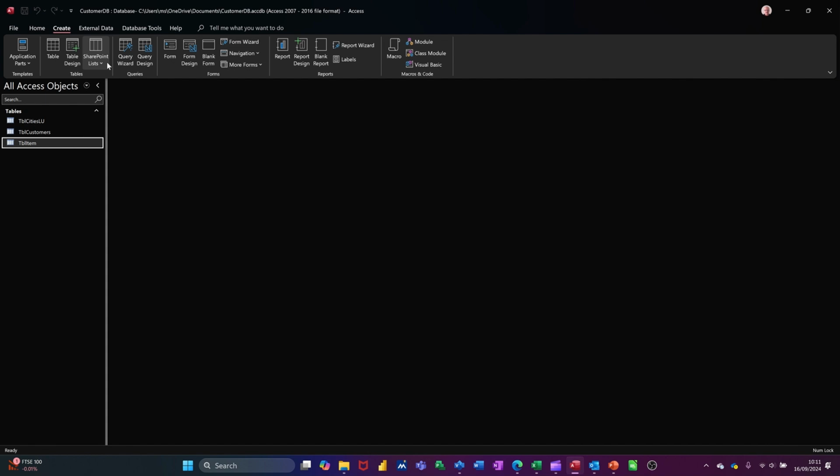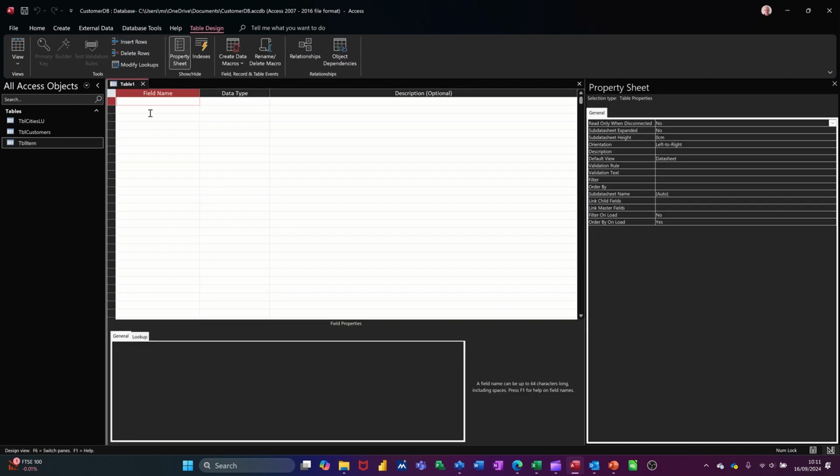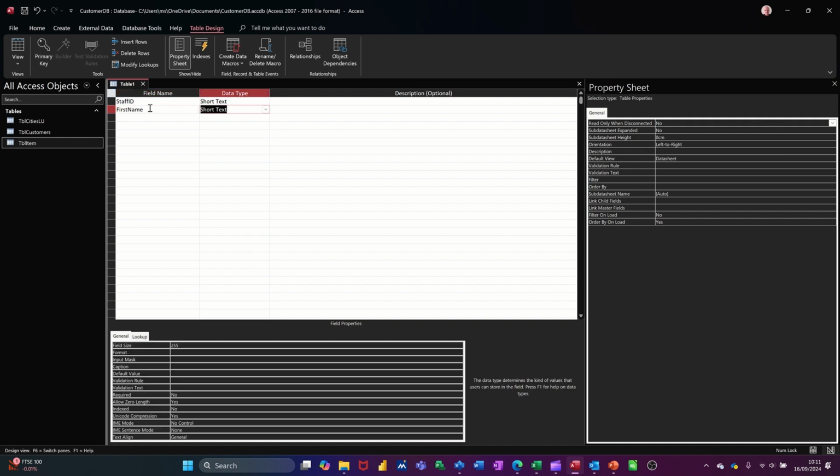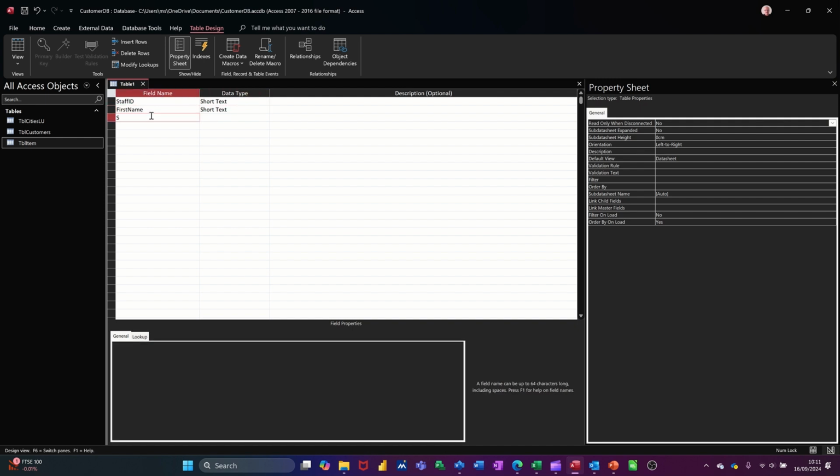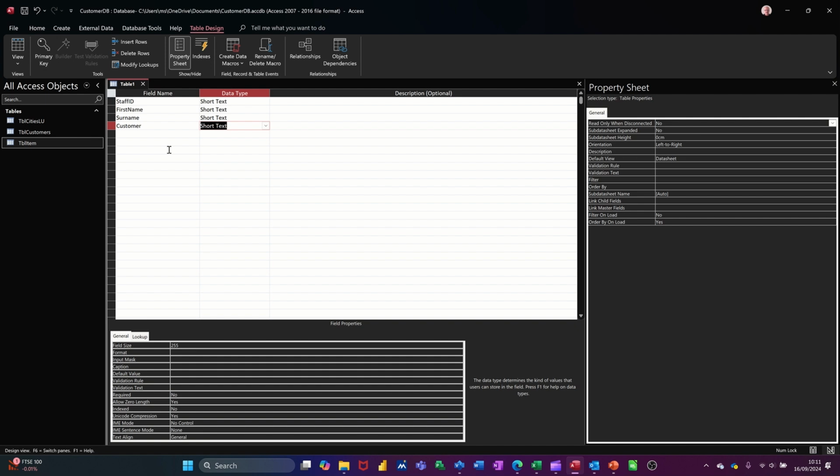So create table, table design. So this time I'm going to call it staff ID. I'll go first name, no spaces, first name, surname, and I'll go customer ID. So you've got a staff member, and that's got to be a number field, because customer ID is a number field. So I'll do a primary key for staff ID.